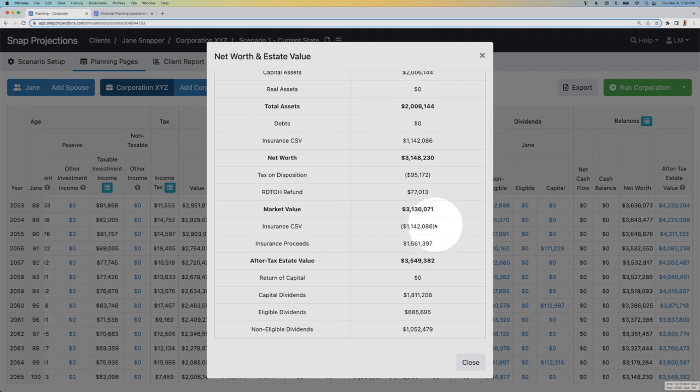We remove the cash surrender value since we're not actually receiving that in the event of death. We add in the insurance proceeds, and that shows how much cash would be available for distribution from the corporation to the final estate. And then Snap determines that that will be paid as 1.8 million in capital dividends, 600,000 in eligible dividends, and then 1 million in non-eligible dividends.